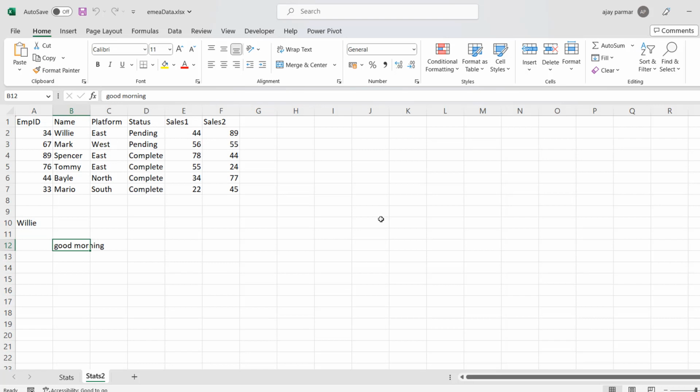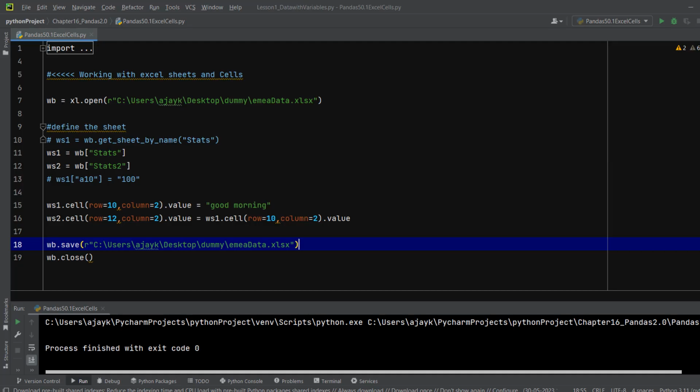So this is again new information for you. We will see in the upcoming sessions whether we like to use the cell command or we can work with the range command. But you have both the options. So that is a good thing.